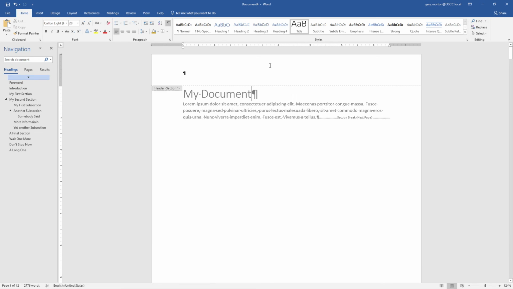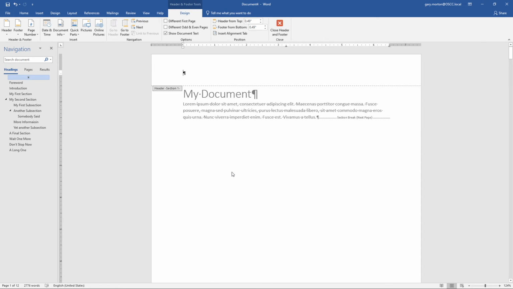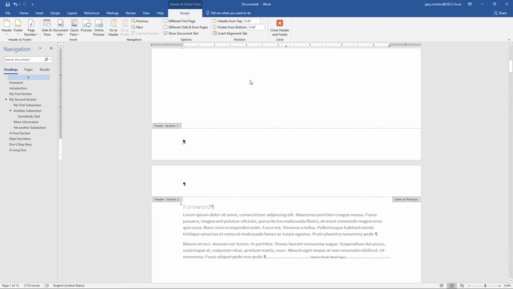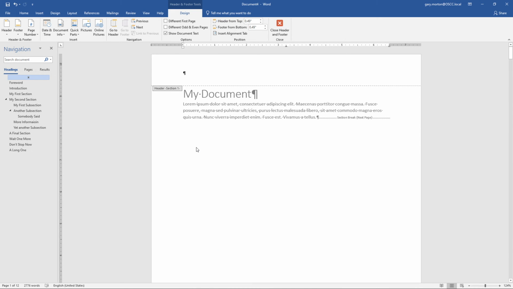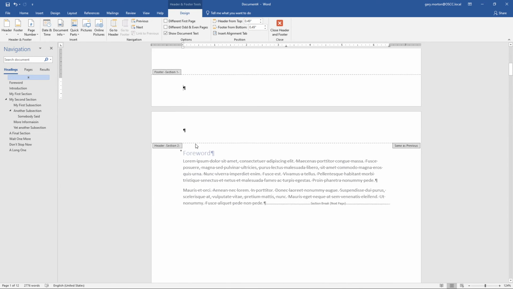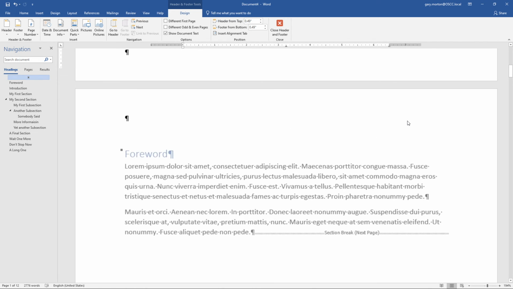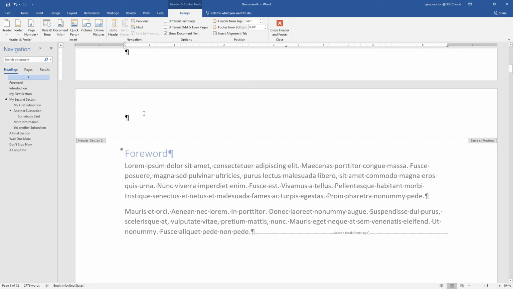And go into, double click to get into the header or footer. Let's just work with the footers right now. So notice it says header section 1 right now. And then we go to header section 2. And then notice over on the right hand side it says same as previous. So that's referring to the previous section.